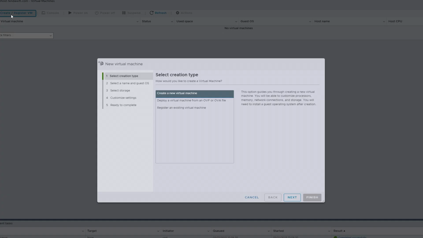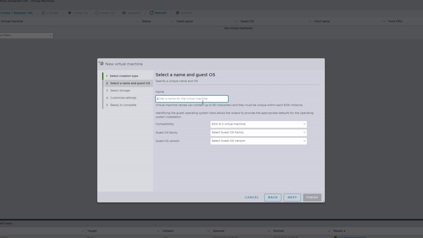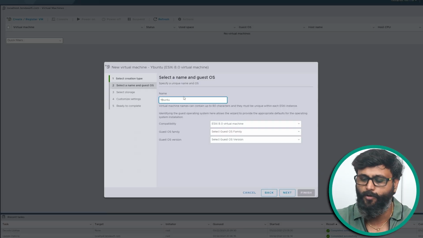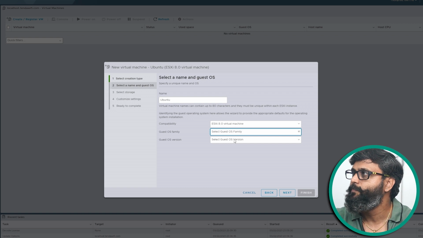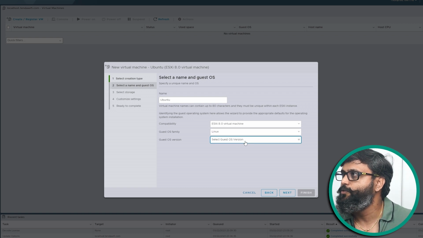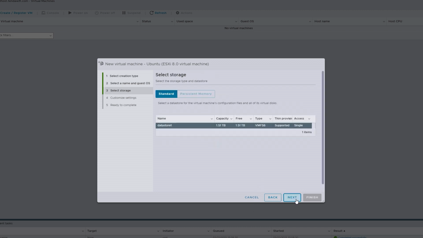Here you can see Create a new virtual machine. Select that and click next, and give the virtual machine whatever name you want. For example, I'm going to call it VMware Ubuntu, because it is going to be an Ubuntu installation. The first option, you don't have to change anything. Select the guest OS family as Linux, and the guest OS version will be Ubuntu 64-bit. Select that and click next.